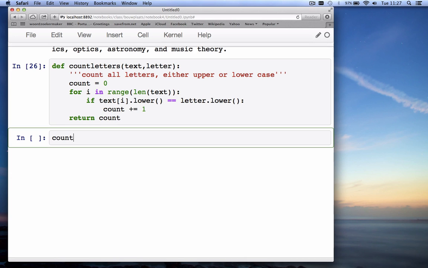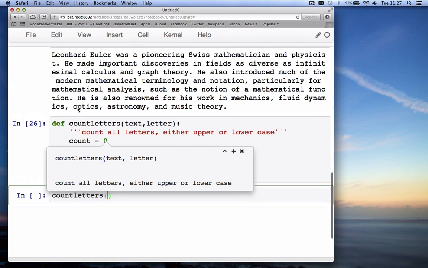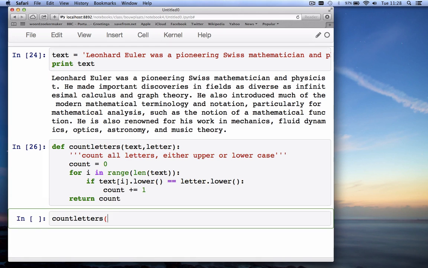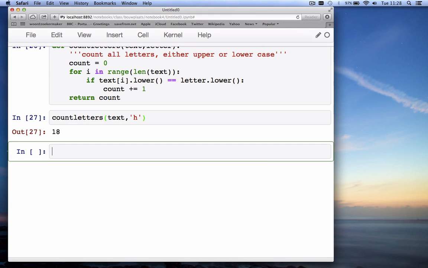So we can do this now. We say count letters. We give it as input argument the text that we defined right here. The text, and we want to find the letter H. We hit enter, and you see it finds 18 values of H, or 18 times the letter H.